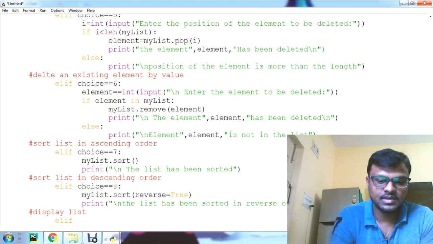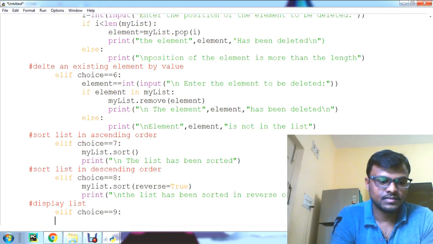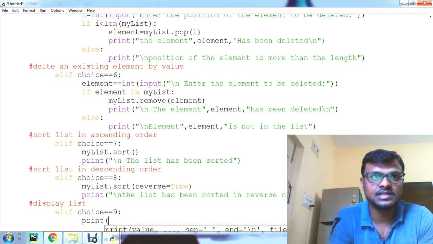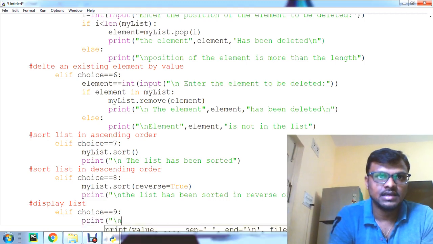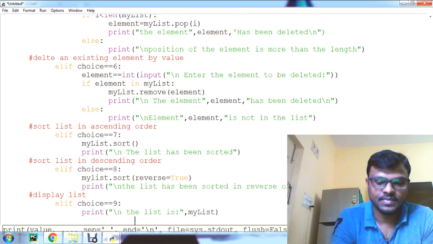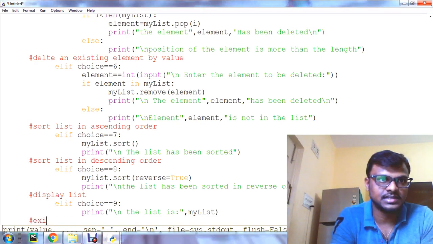Okay, elif choice is equal to 9. Display, we are going to use the print function, that is print \n. The list is, what is our list? My list. Okay, done. Now our last operation is the exit function, exit from the menu.